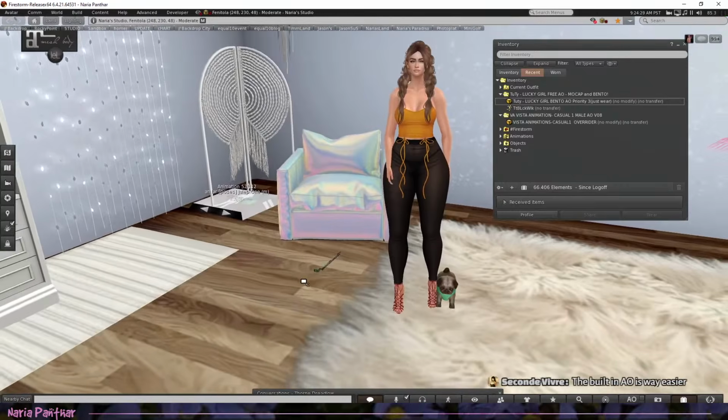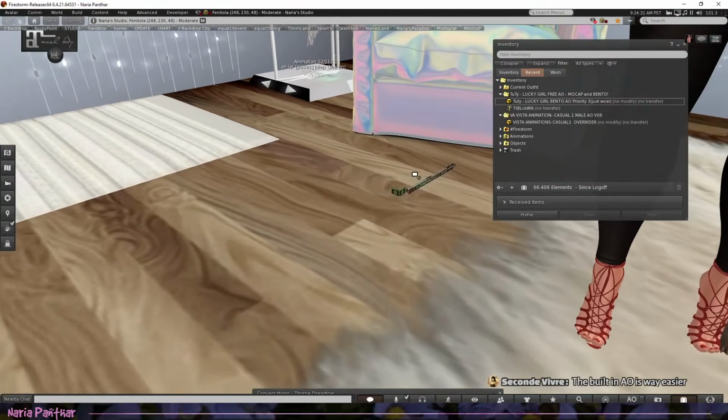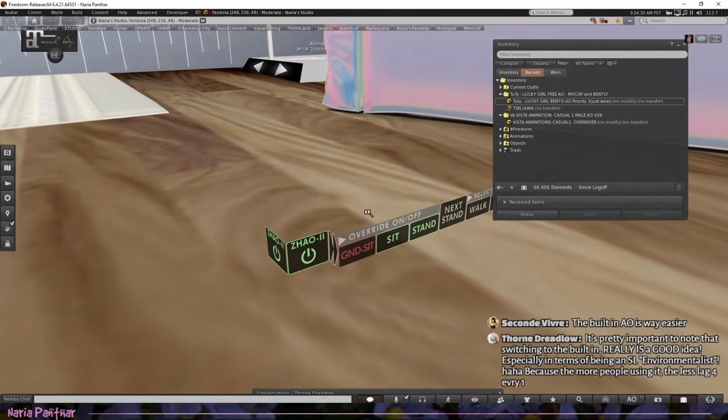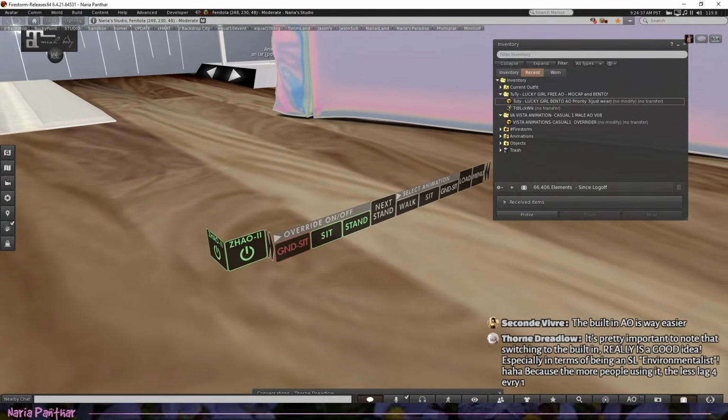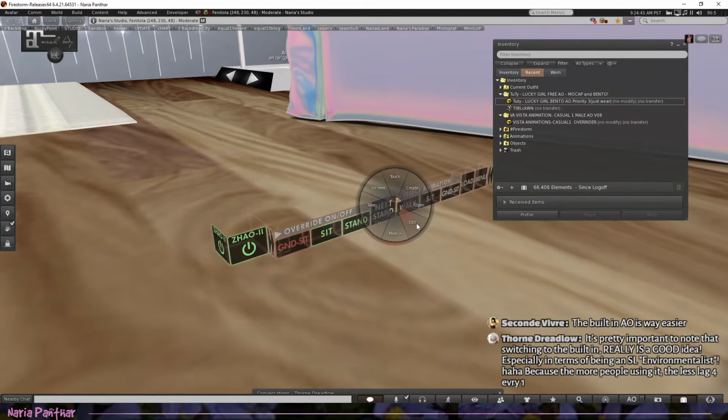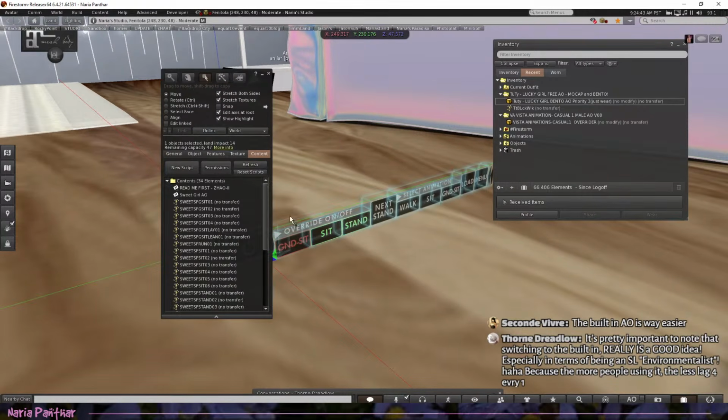True. But I wanted to show it both ways because maybe people paid a lot of money for Vista AOs and still want to use them, and don't want to bother too much with putting everything in the Firestorm AO. But I agree, the built-in AO is definitely better. Maybe somebody is not using Firestorm, so there's always an option of doing this.